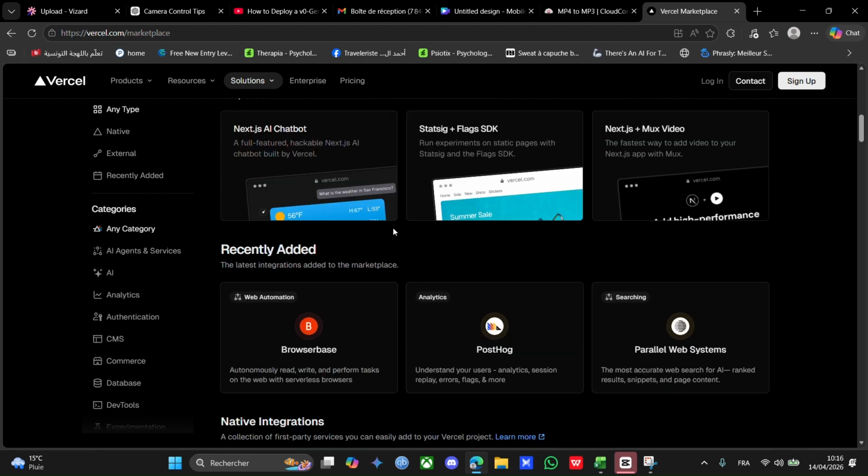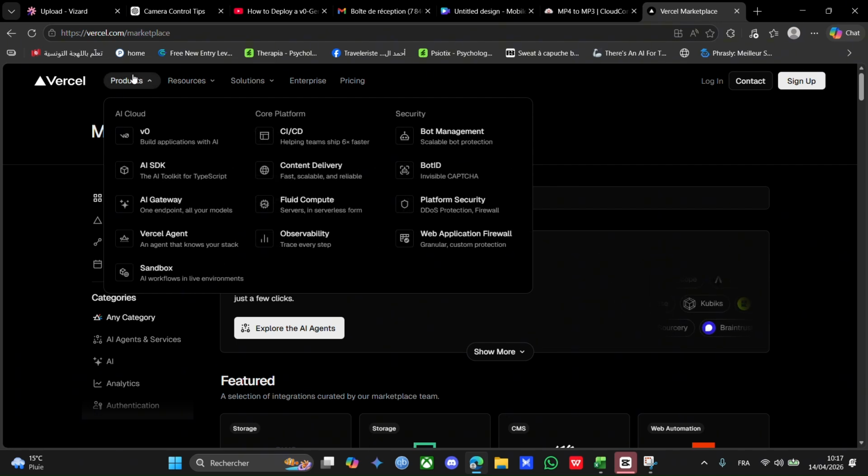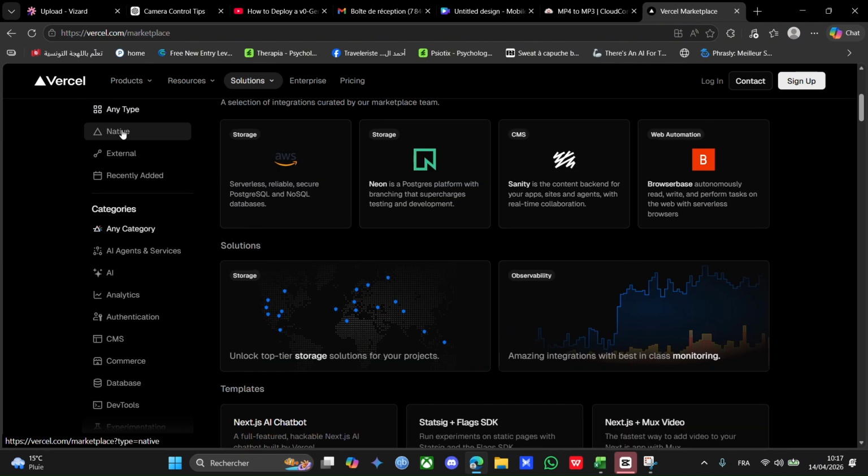Once everything is ready, hit the Publish button. You can also link a custom domain if you want. Your app will be live and accessible online instantly.